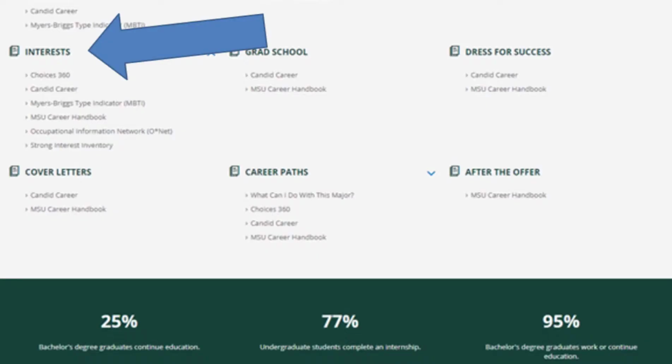If you prefer to sit down with a person to talk about your strengths, MSU Career Services offers a variety of self-assessments, including Choices 360, the Strong Interest Inventory, the Myers-Briggs Type Indicator, and others. If you go to Career Services, you'll meet online with a career advisor. They'll connect you to one or more of these inventories. You take the assessment, and then you meet again with them to talk through the results.